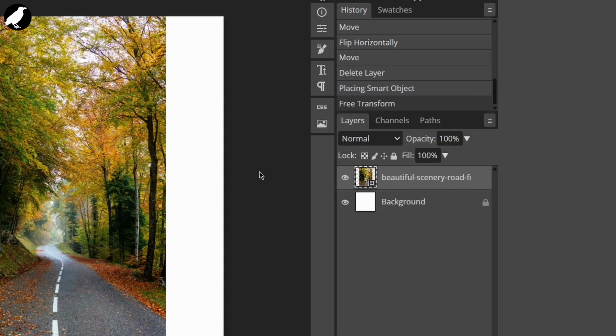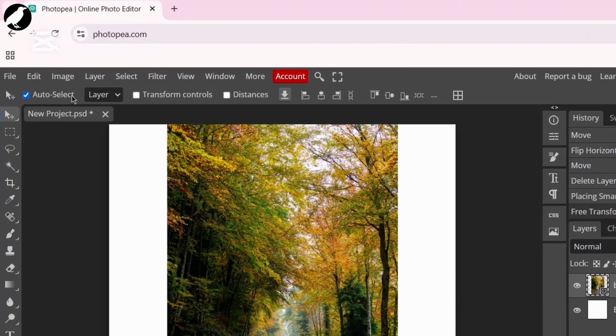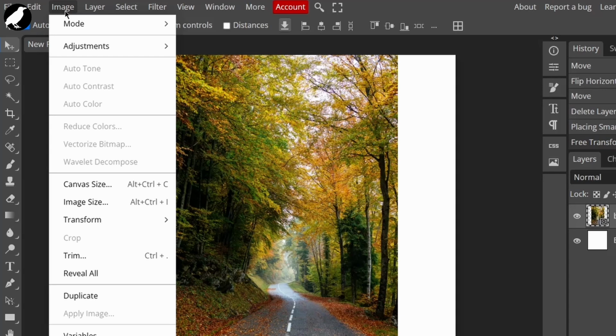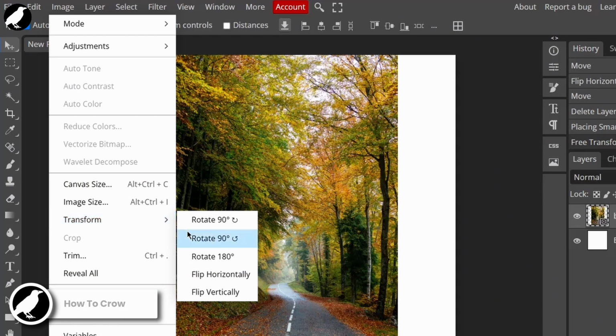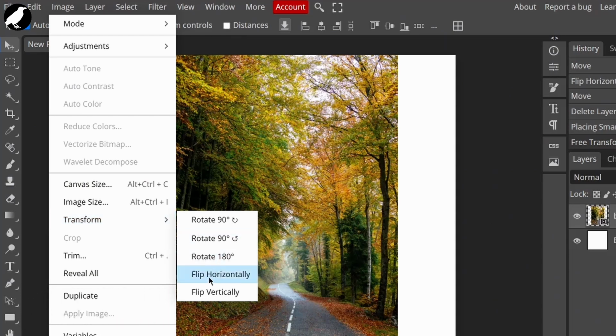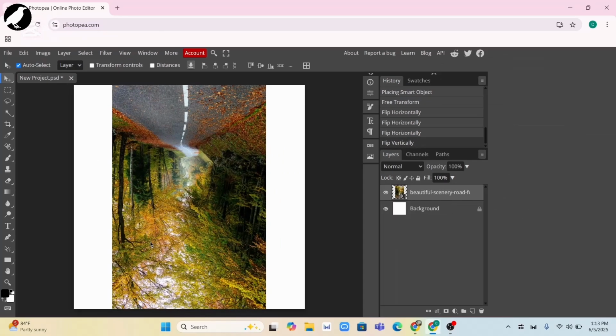Alright, after you choose the layer, at the top left you'll have to click on Image. Once you have clicked on Image, you'll have to click on Transform, and from the Transform section you can easily find options like Flip. So you can manually flip horizontally or vertically, so simply select one from here. Alright, as you can see, I have successfully flipped the image vertically.